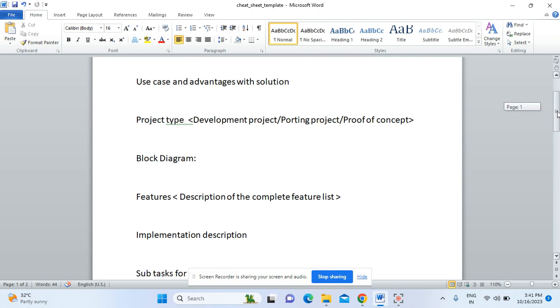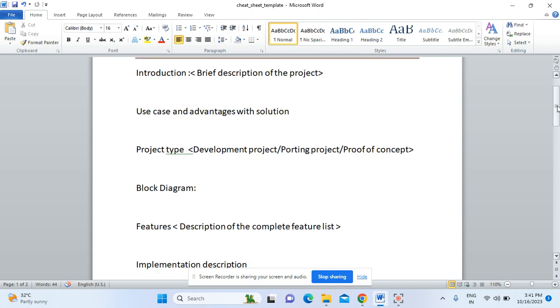Block diagram is nothing but how the use case is achieved. What are the different blocks, whether pertaining to software or hardware? What are the different messages involved? How does each block communicate with the others?